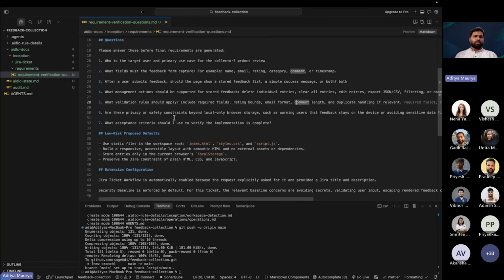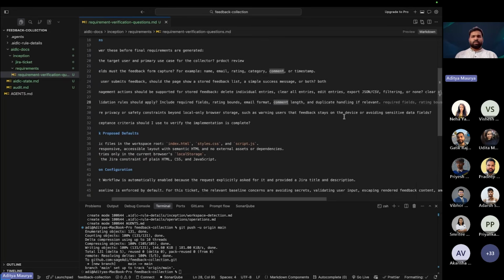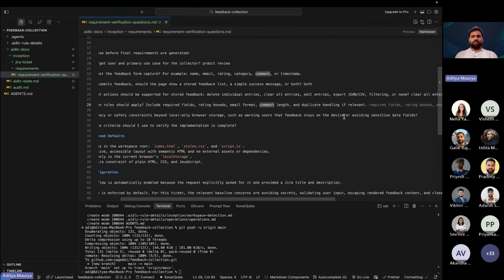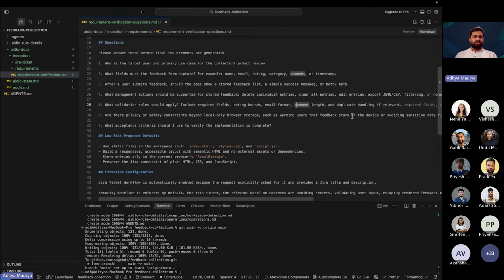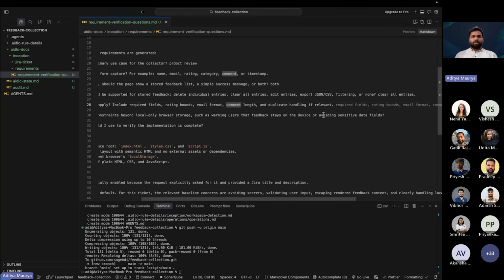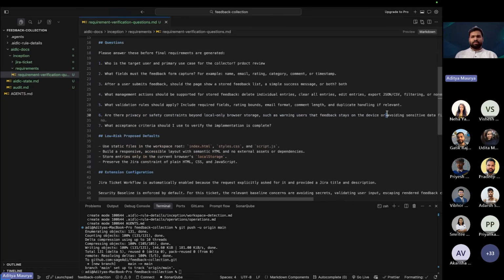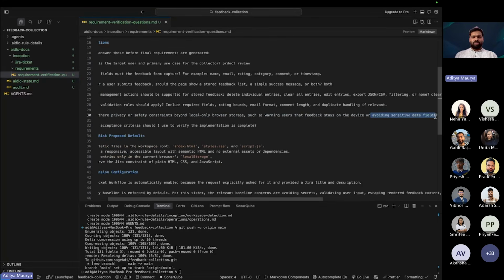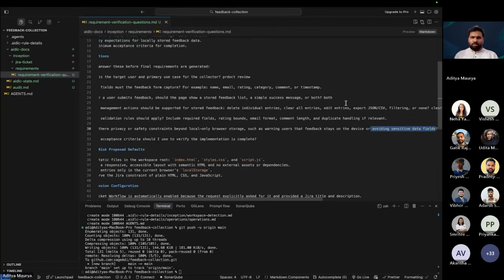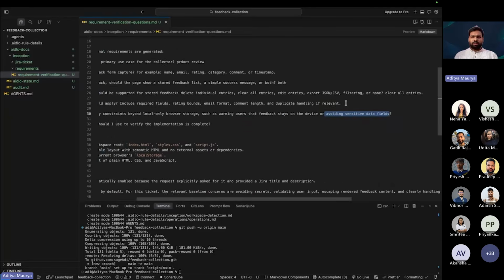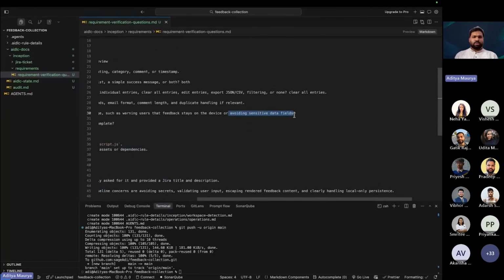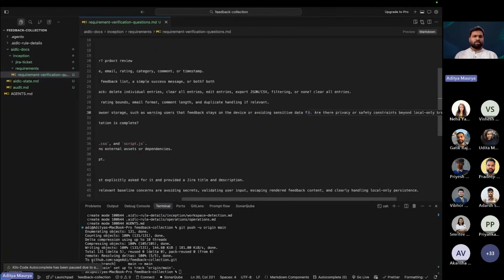Here is a privacy or safety constraint beyond local-only browser storage, such as warning the user that feedback stays on the device or avoiding sensitive data. Okay, for the privacy part, I will avoid sensitive data, like the email, so we will avoid any sensitive information.